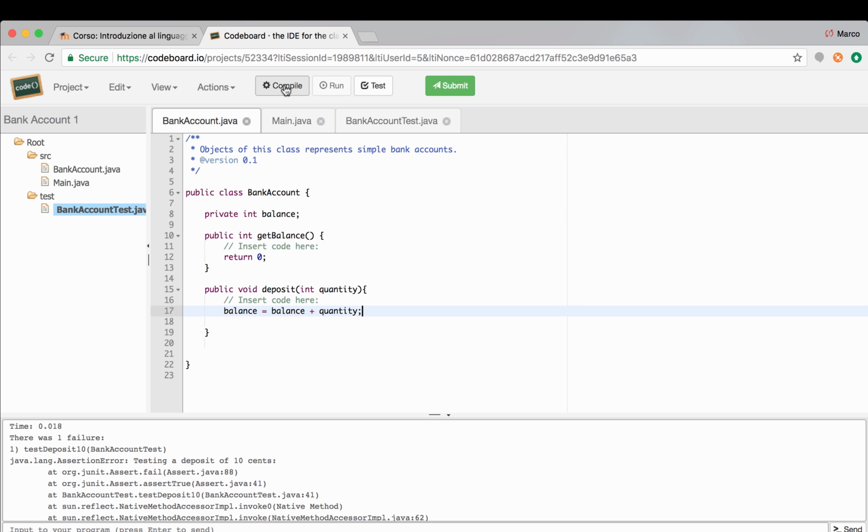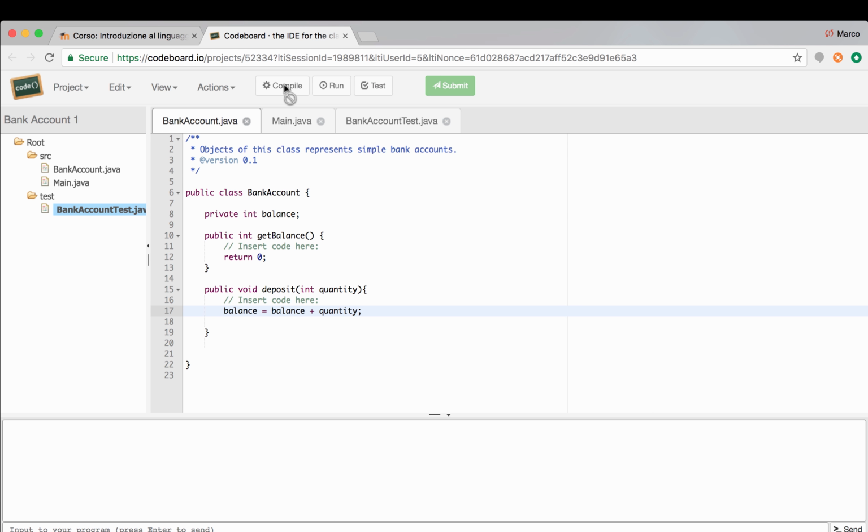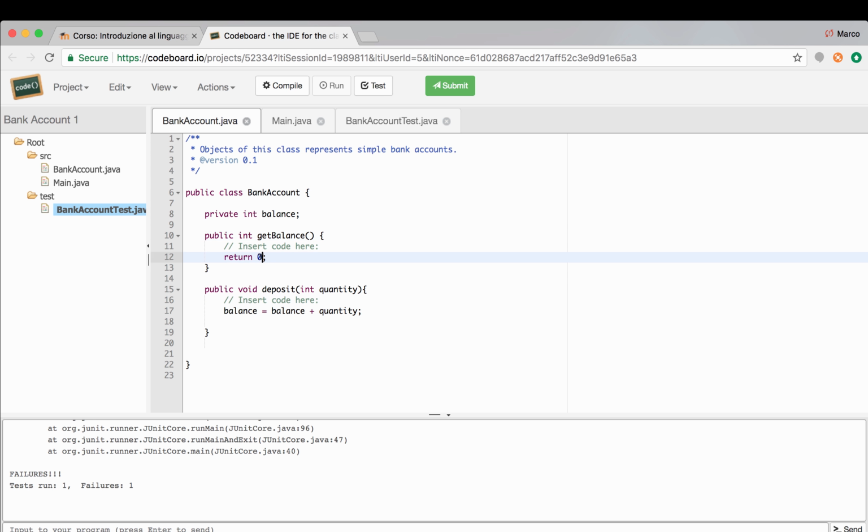So we compile again. Fine. We run again just to see if it might work. No, it's exactly like before. Interesting. And the test, of course, should fail as well, but we try it anyway. And it's exactly like before. Okay, but now we understand maybe why it fails, because even if the deposit is correct, it cannot show us that it's correct, because the getBalance always returns 0. The getBalance should return balance.